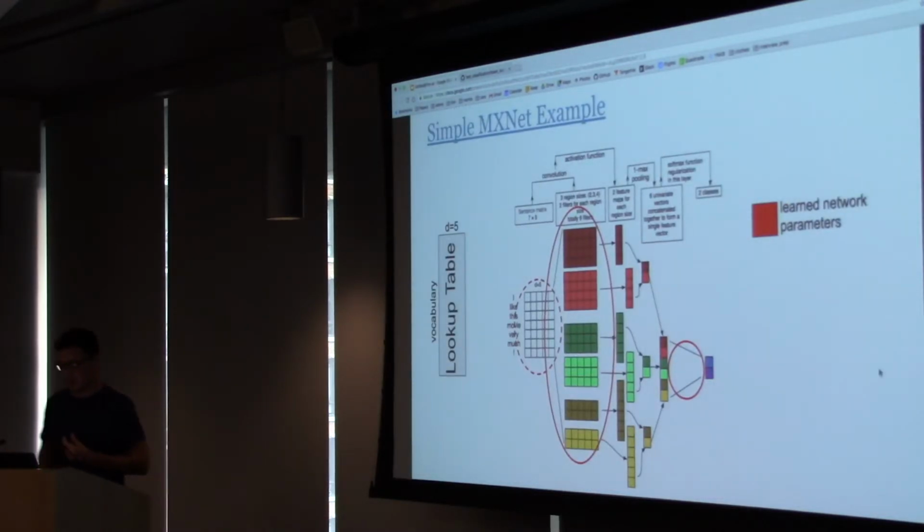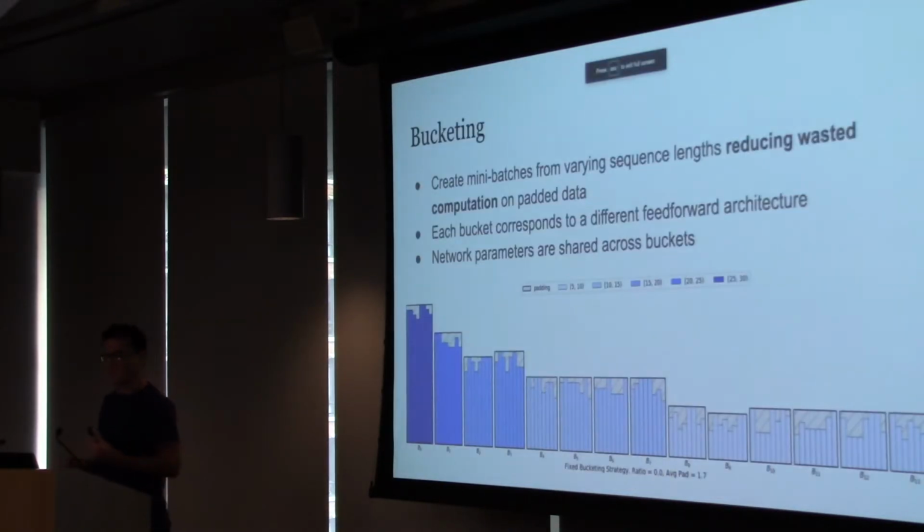So that's really a toy example, and what I want to spend the rest of this talk on is how you might get serious about improving this model if you were going to deploy it in production. The first feature of MXNet that we found incredibly useful is something called bucketing.